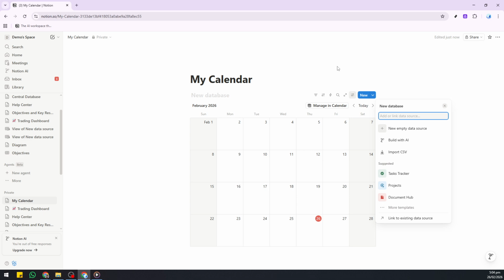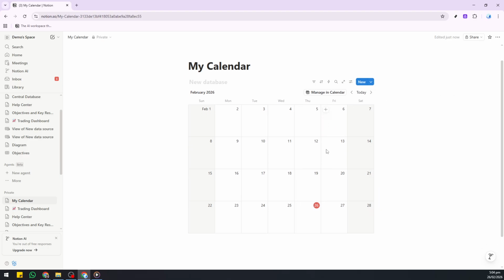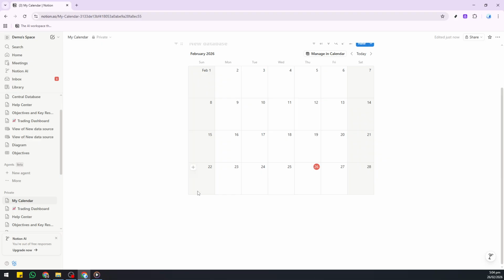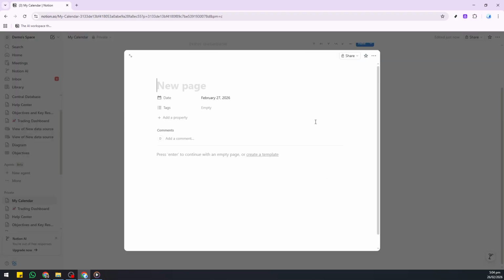This tells Notion to insert a calendar database right on your page, giving you a familiar month grid you can interact with immediately. You should now see your calendar displayed. Click anywhere on the calendar to begin adding an entry. The fastest way is to click directly on the date where you want your event or task to live. A small prompt will appear for a new item.